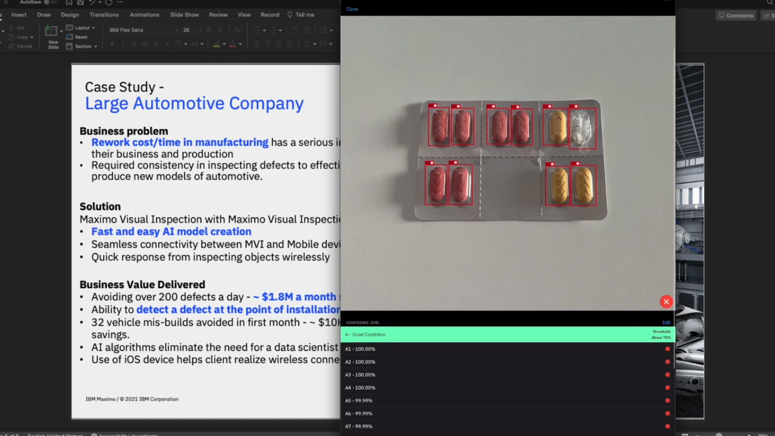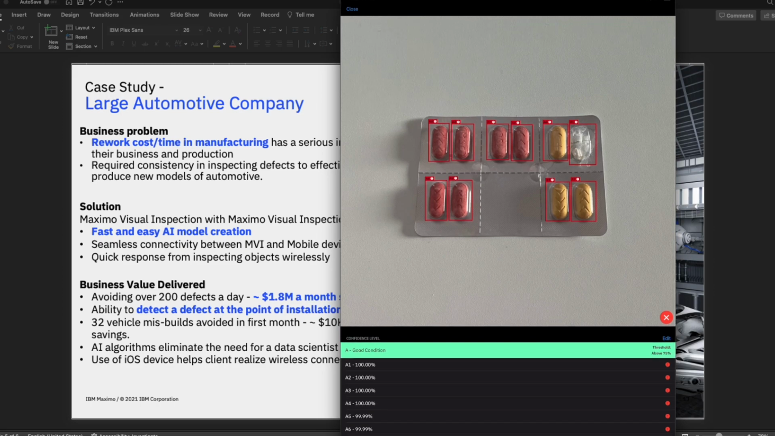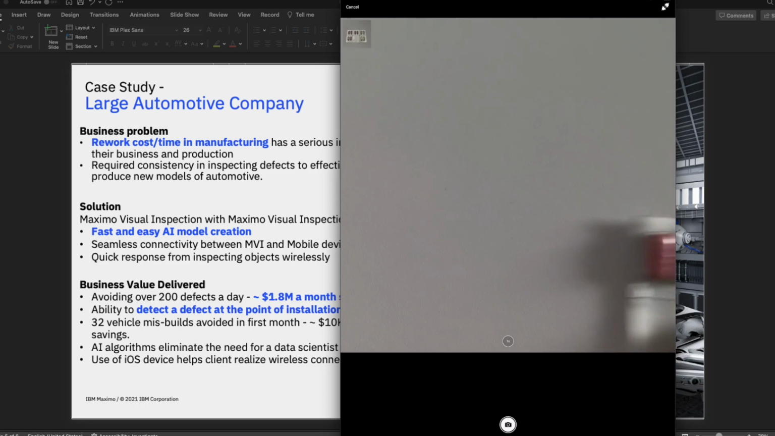And here we can see there's an obvious defect within this image. If you look at that B1 on the top right hand corner, it's missing a pill that it should have. So with that, let's go ahead and take another picture.